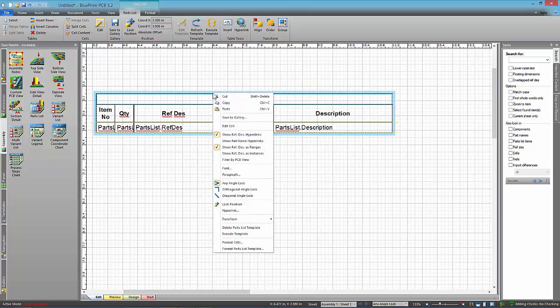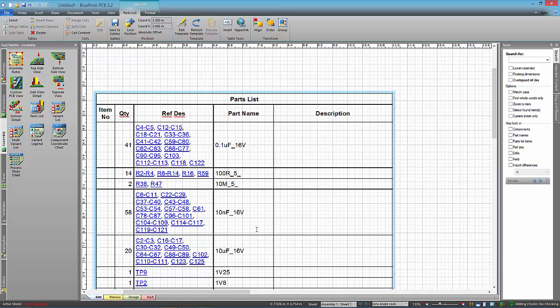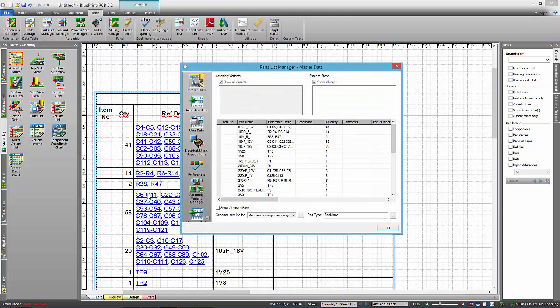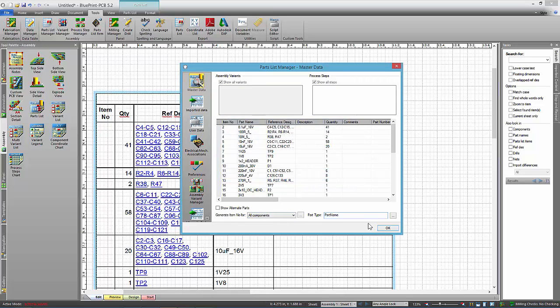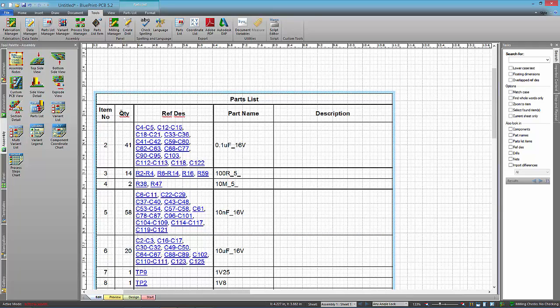Another question that comes up is, how do I get Blueprint to generate my item numbers? Okay, so if we go to the Parts List Manager, by default we do it only for mechanical components. So if you just flip this over to All Components, Blueprint's going to go ahead and generate item numbers, and then we can populate our parts list with them.